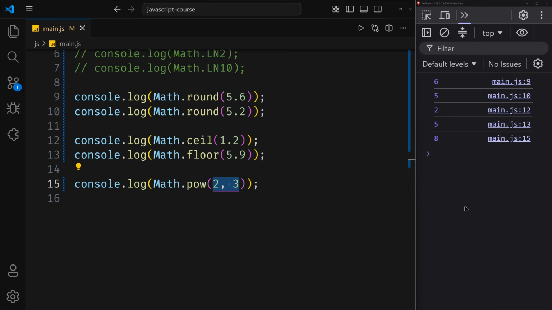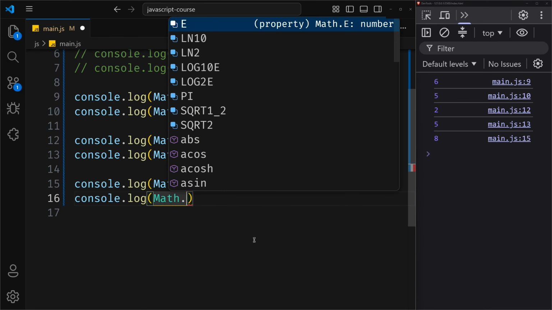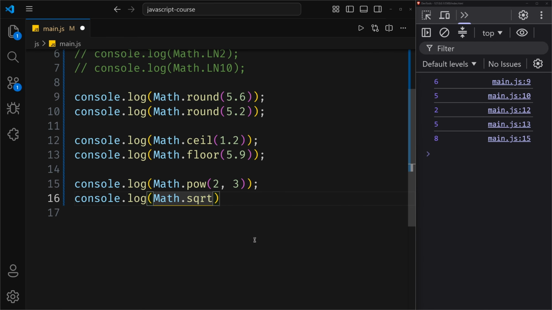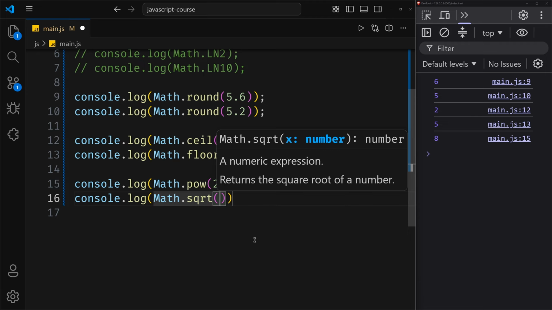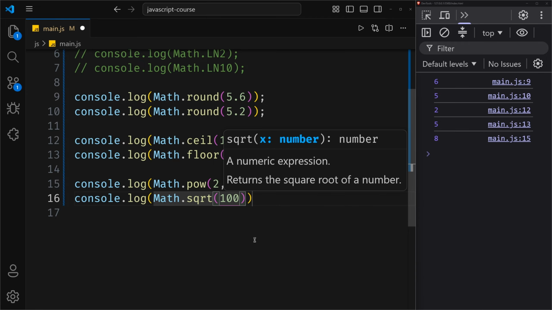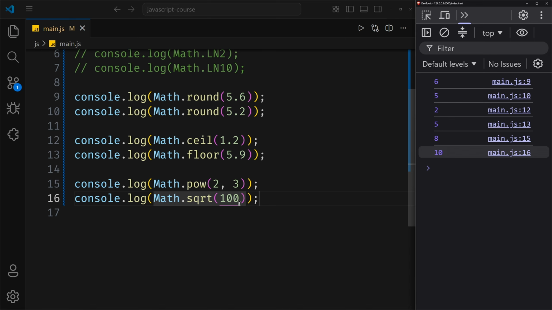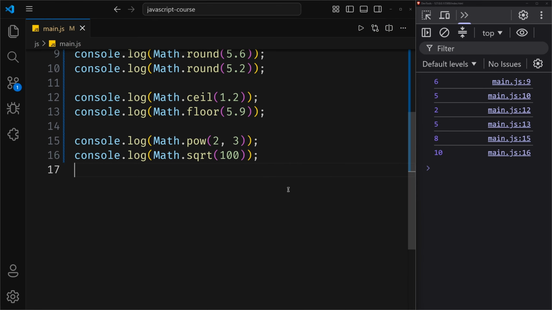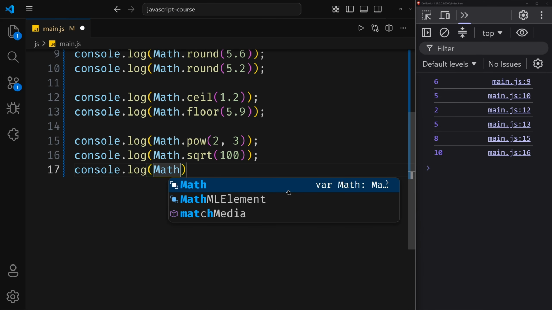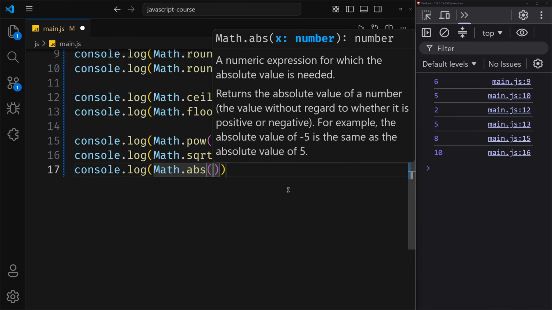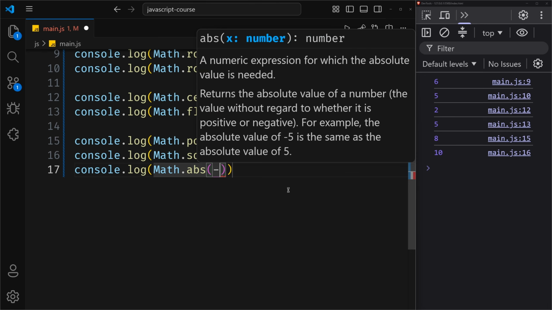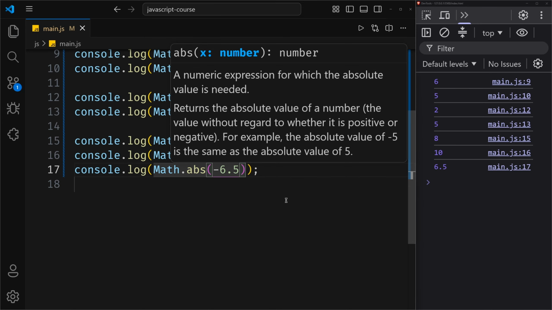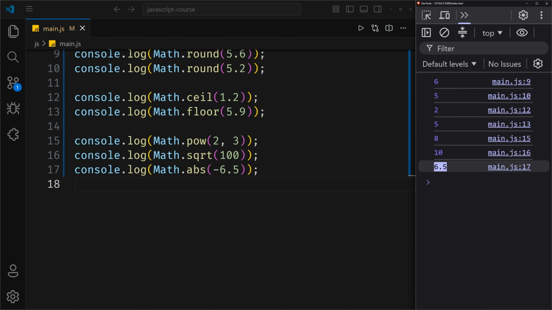Then we have the square root function. So console.log Math.sqrt, square root, and here we have to pass a number. Let's do something like 100, and we are getting 10. So it will return us the square root. Then we have the absolute value, the Math.abs function. So console.log Math.abs, and let's do the number negative 6.5. We are getting the absolute value, which is 6.5.